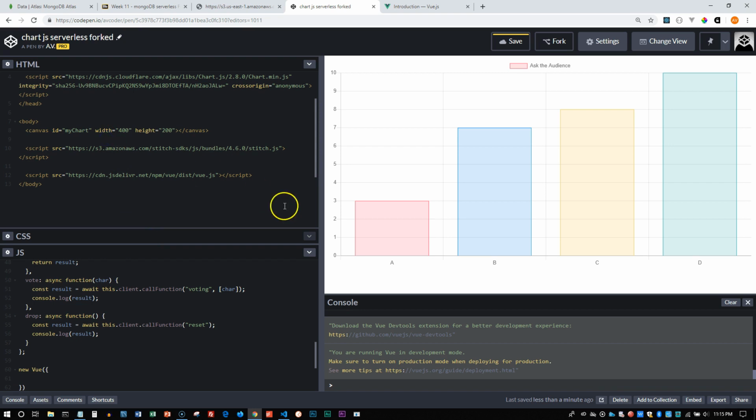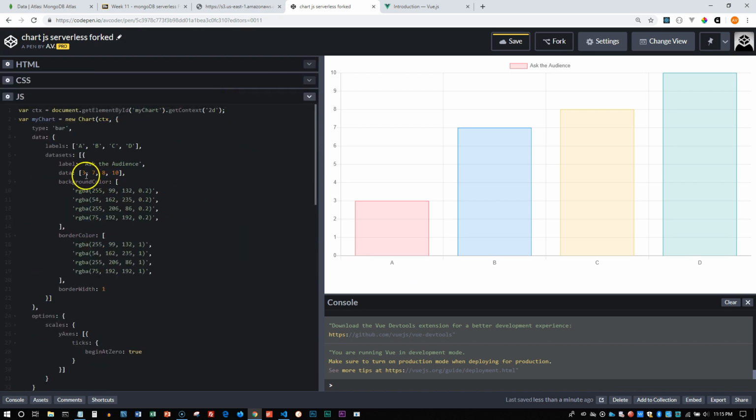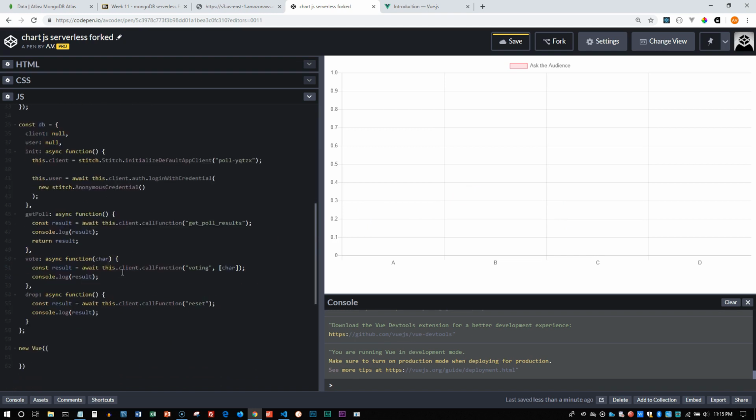Okay, so what do we want to do? Maybe we need to make this array come from our get poll. So instead of these hard-coded data, we'll just say all zeros for now. So it should be starting point empty.